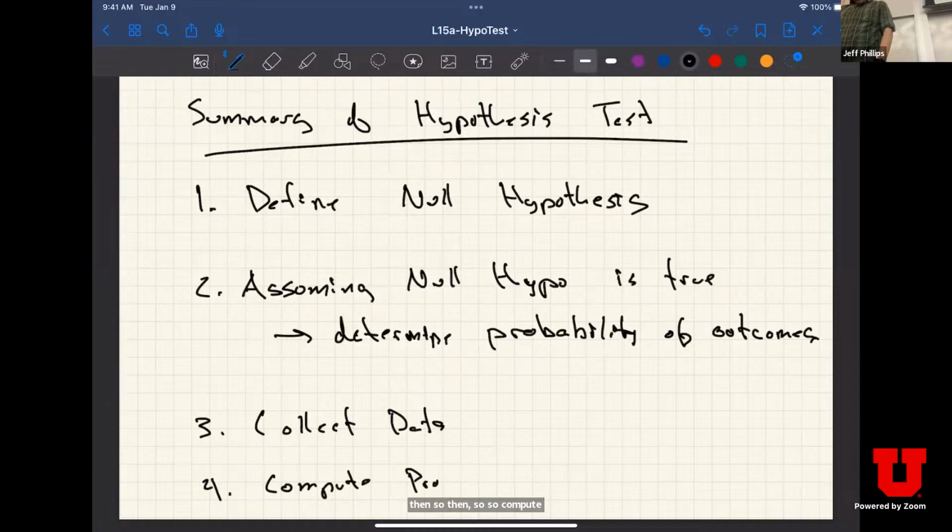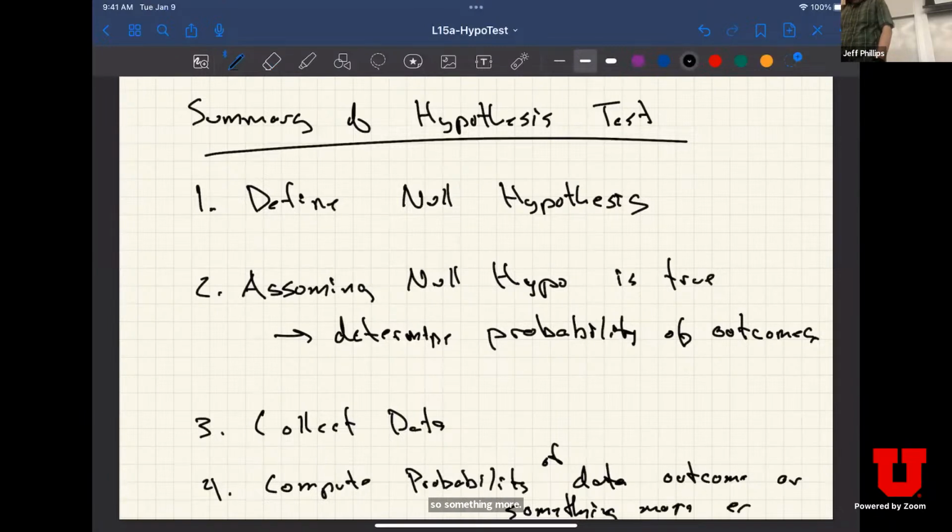Then compute the probability of the data outcome, or something more extreme. Because this could be a continuous space of outcomes, we want to say the probability that you did as well as you observed, or possibly something even more extreme, right?